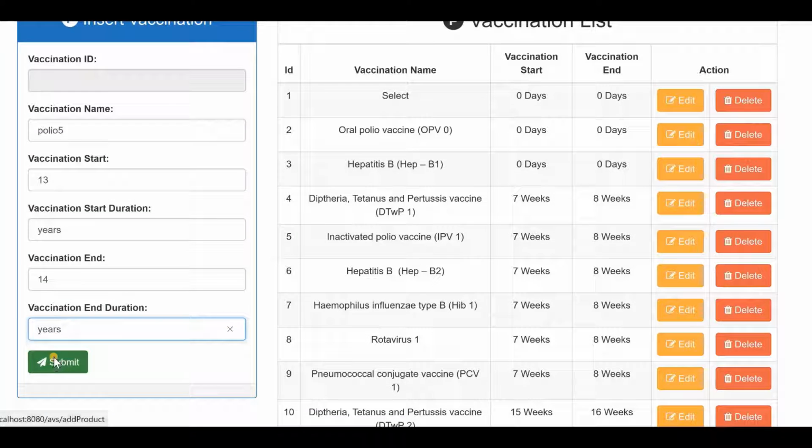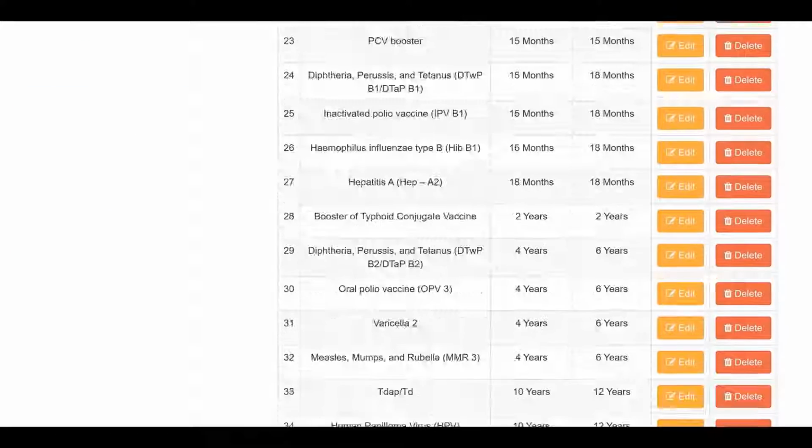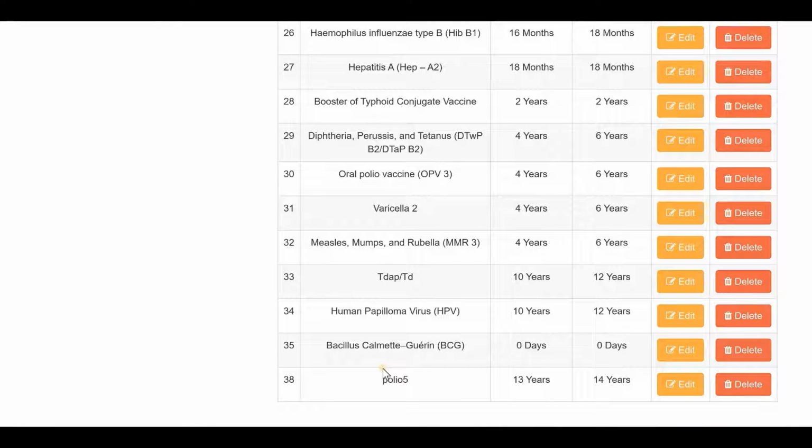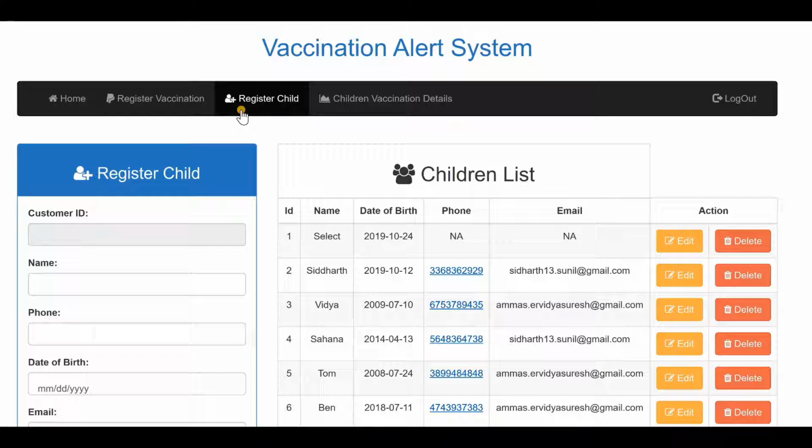On clicking submit, this has been inserted into the list of the vaccinations that are to be given to a child after he is born. So this is the whole list, and then let's go to register child in order to register a new child into this system.